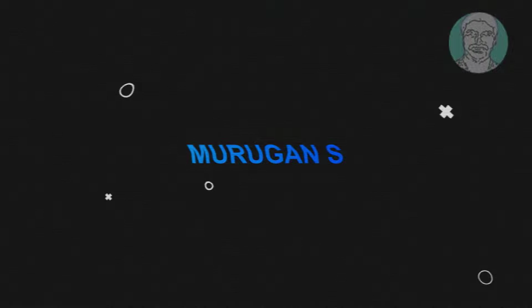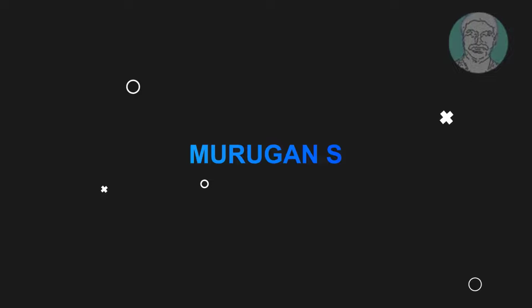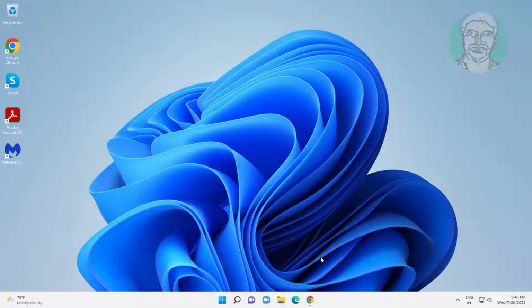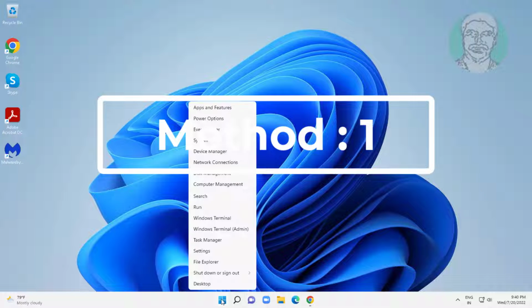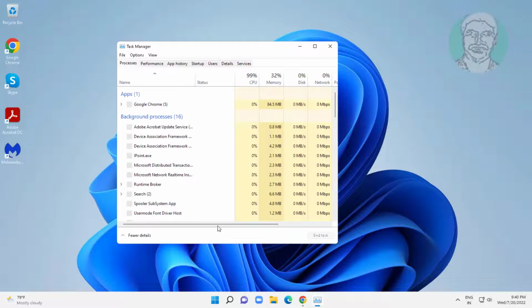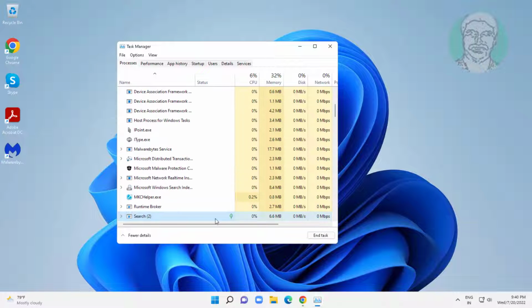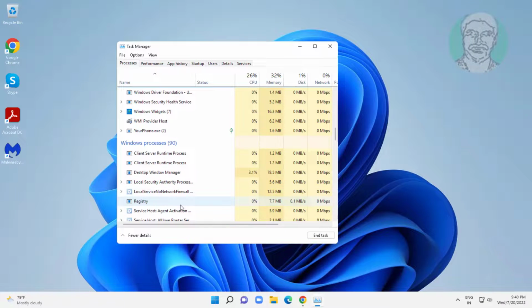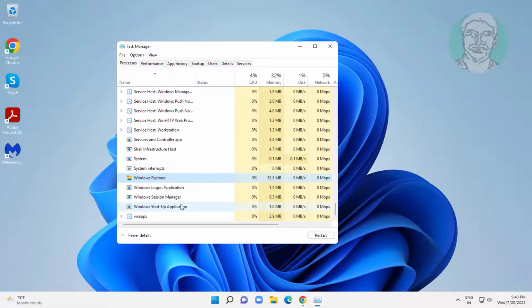This video tutorial describes how to fix the search bar not working in Windows. First method is right-click the Start button, click Task Manager. Right-click Search, click End Task. Select Windows Explorer, click Restart.